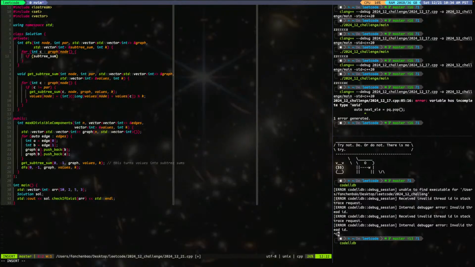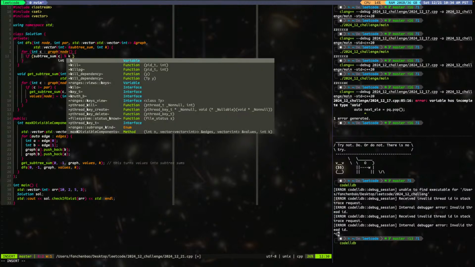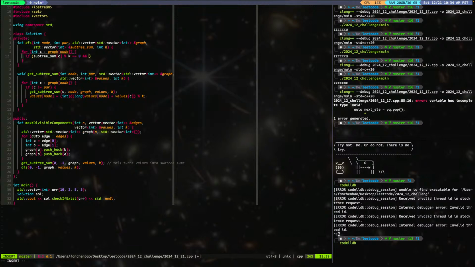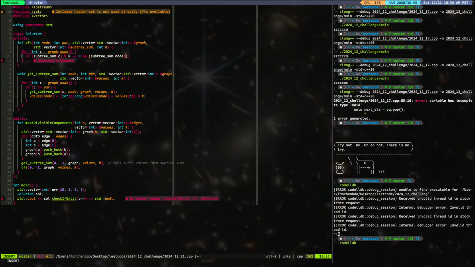subtree sum, that's fine. We can use subtree sum because we pass values to it. So if subtree sum C mod k is equal to 0 and subtree sum node, right? So subtree sum node is the total, right? This is because we say the node is actually the root, the subtree root. So we probably need to do something about that as well. So that is the root. You know what? I actually prefer to call it root instead of node. So I'll call it root.